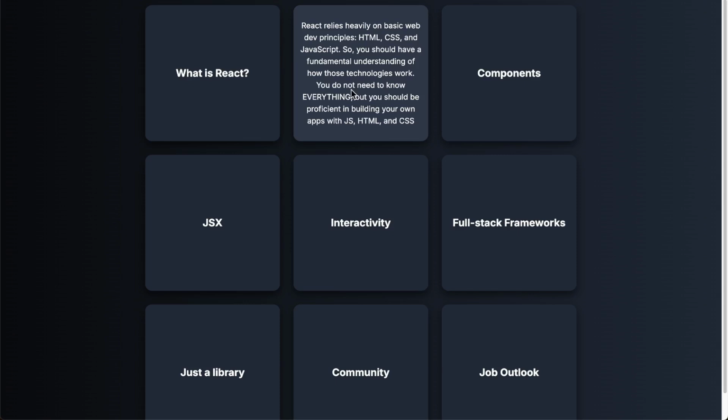Now, you don't need to necessarily know everything about how HTML works and CSS and JavaScript. I've been working in React for several years and I still don't know everything when it comes to HTML, CSS, and JavaScript, at least not off the top of my head. But you should know the fundamental concepts of how those technologies work.